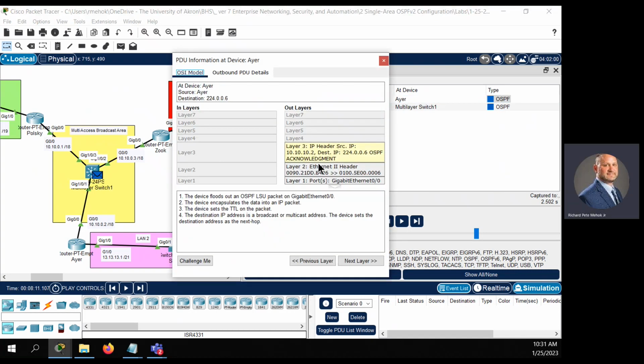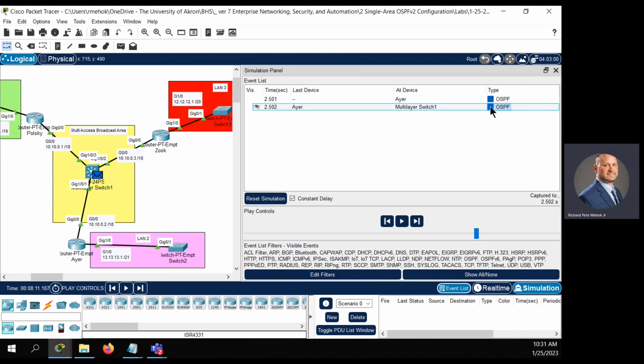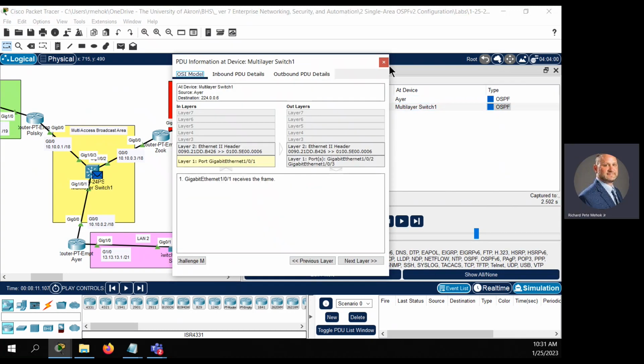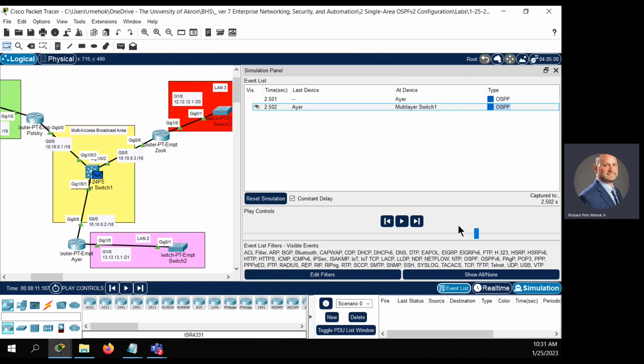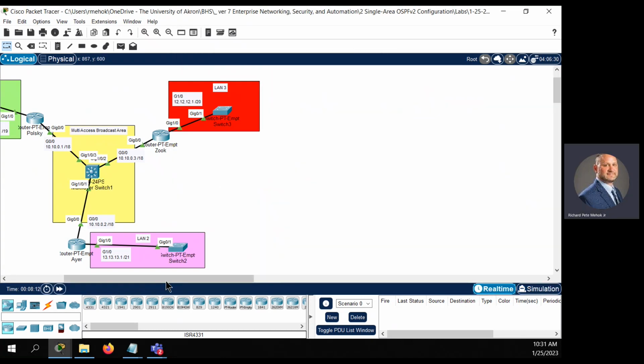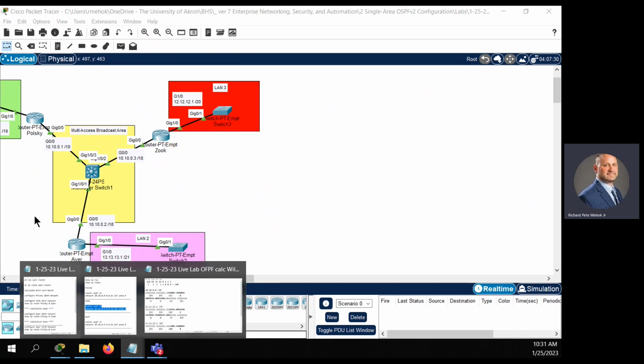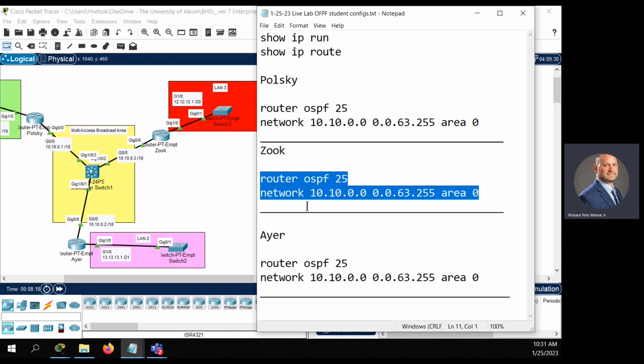So this is an acknowledgement. So if we watch this through simulation longer, we'll get to see that's a layer 2, so you don't see anything for layer 3. All right. So now that they're all formed adjacency, we can add each LAN.